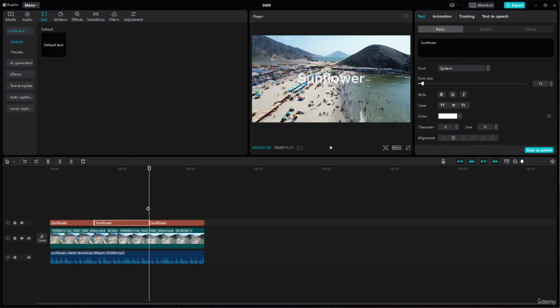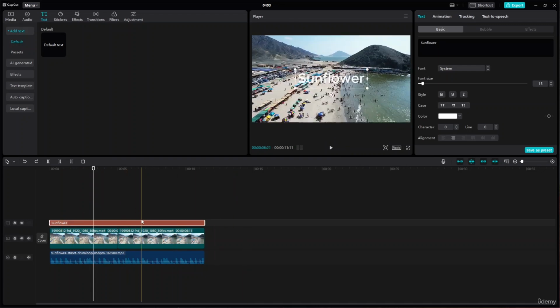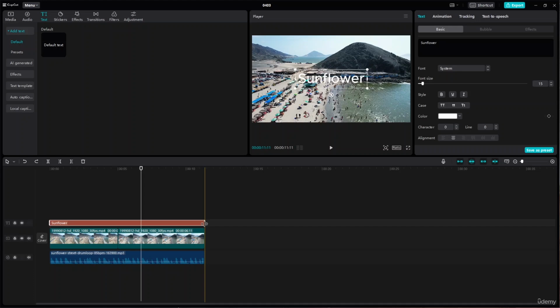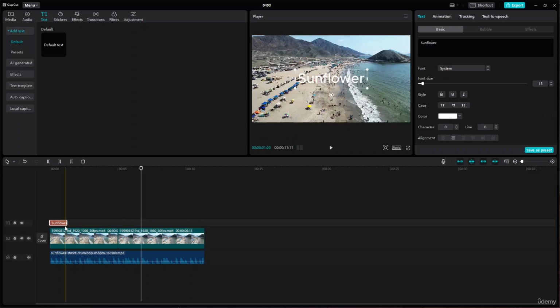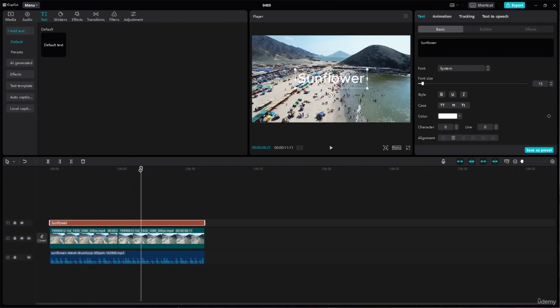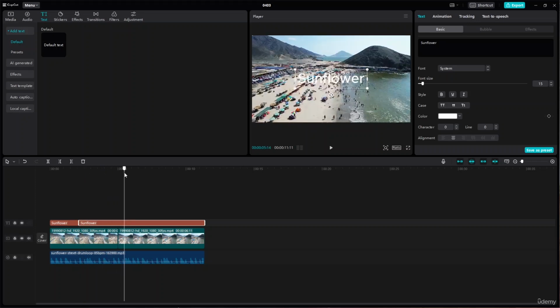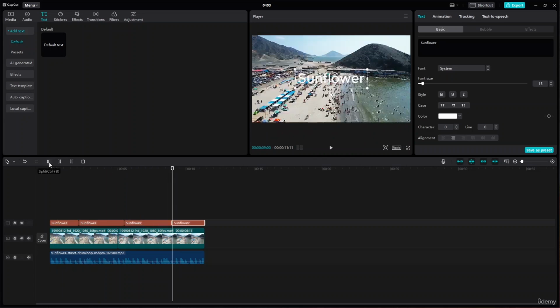What you can also do is use the same method to cut out a part and drag it out, and you can also make different text on different parts. Let's say I type in "sunflower." Now let's say I drag the whole thing over here. Now I'm going to separate it. Control B. I'm just going to split it, and split it again.